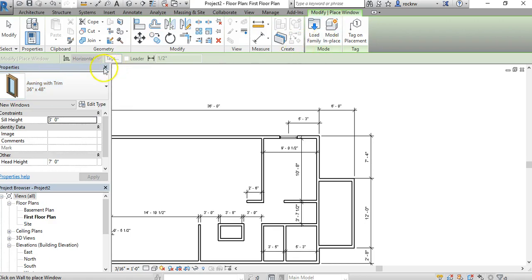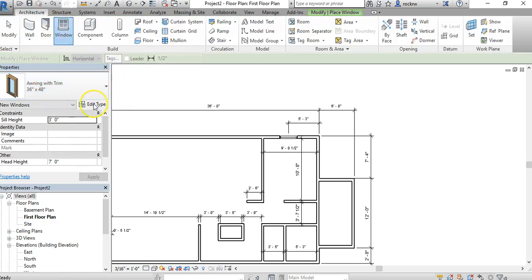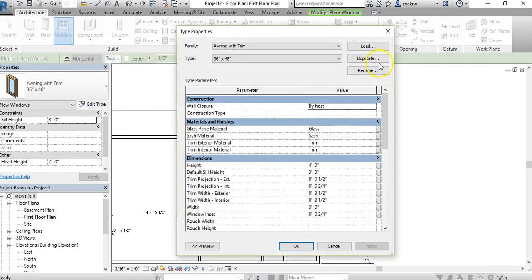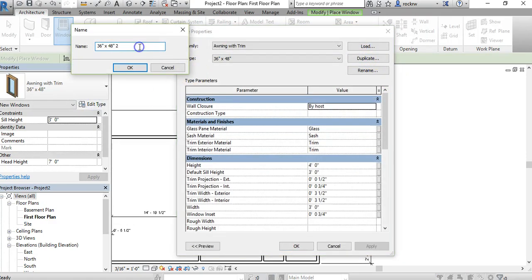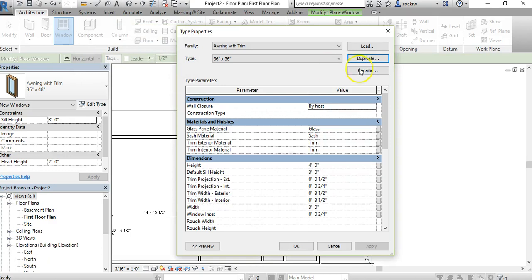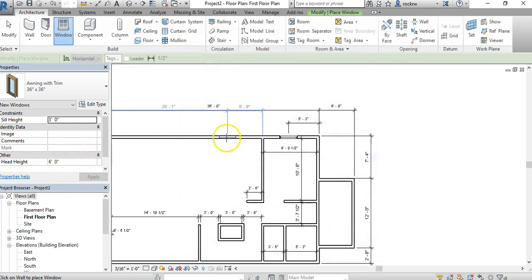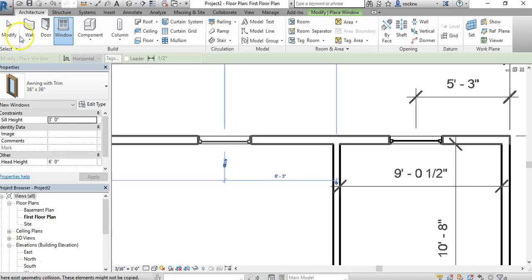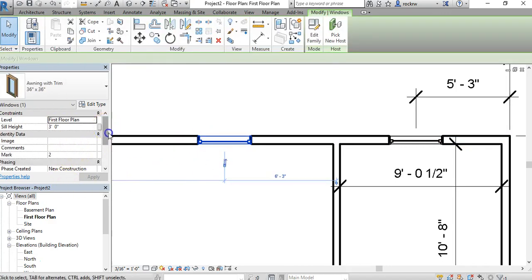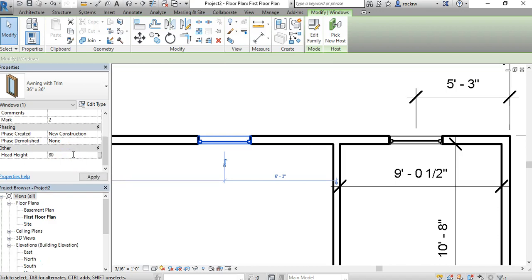With this window selected, Architecture, Window, we'll go to Edit Type, and we'll duplicate this window, and we'll make one that's 36 by 36. So I went to duplicate, I renamed it, and here's where we'll adjust the size. Height, 3 feet. Width, 3 feet. Hit OK. Put this here. I'm going to click on it. Change the head height to 80 inches, 6'8".